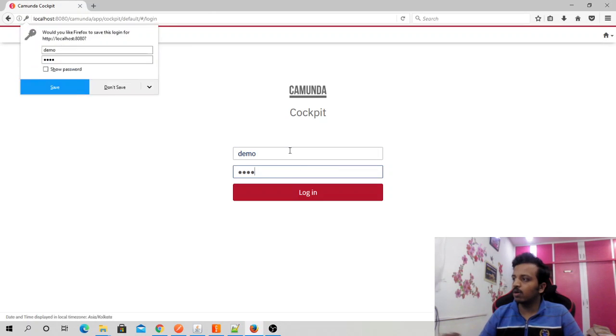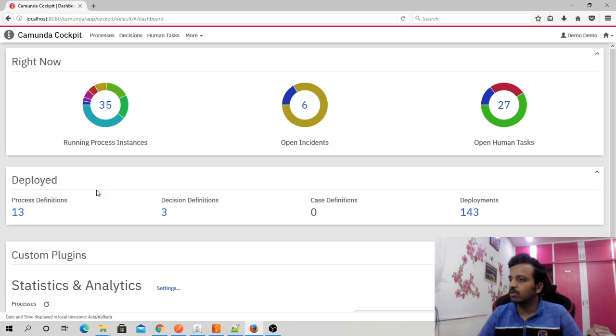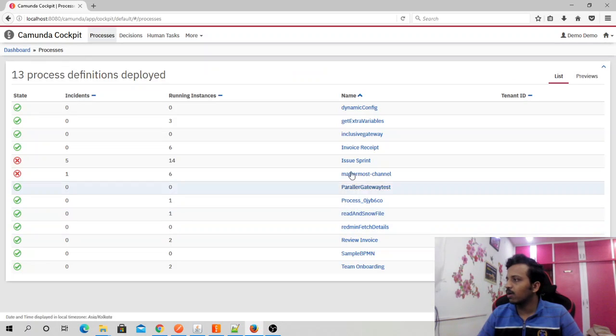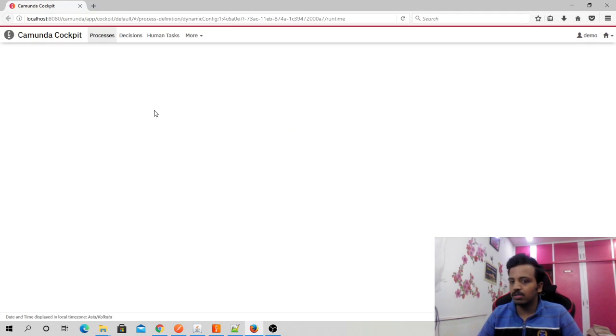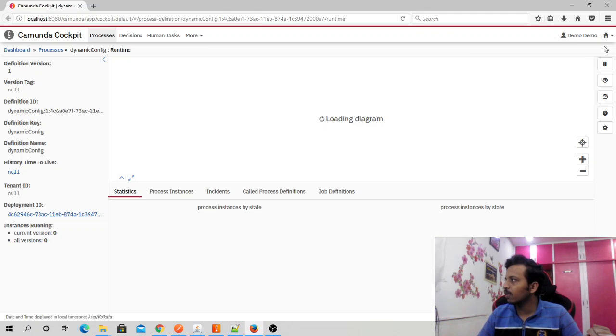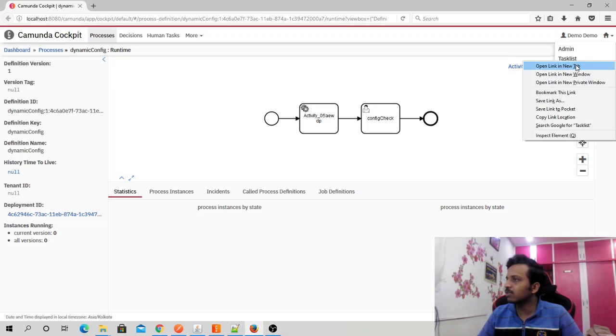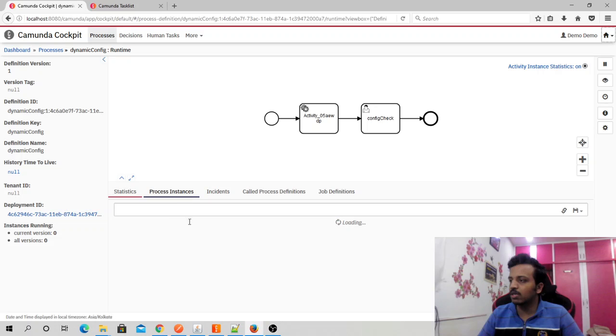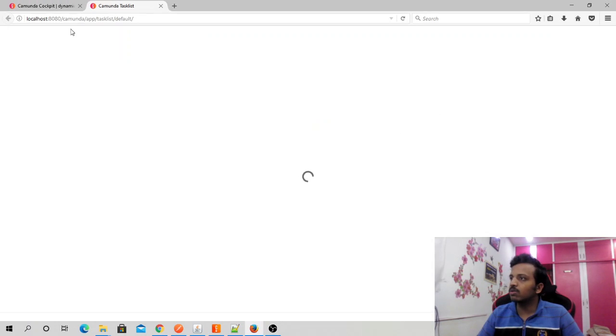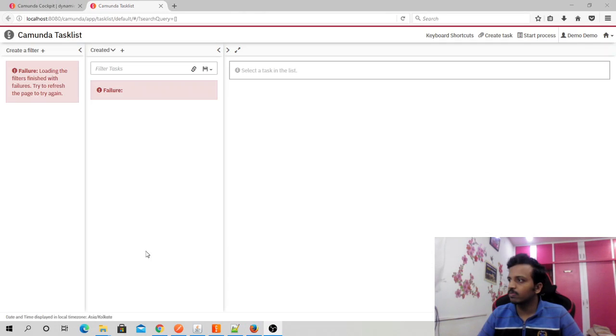Now if I refresh, demo login, don't save, and I see there's a new process and a 143rd deployment. So this is the dynamic configuration, and I want to open it. I don't know why this is taking so much time. This is running on localhost only. Now let's open the task list as well. I see the definition version, and there is no process instance running.